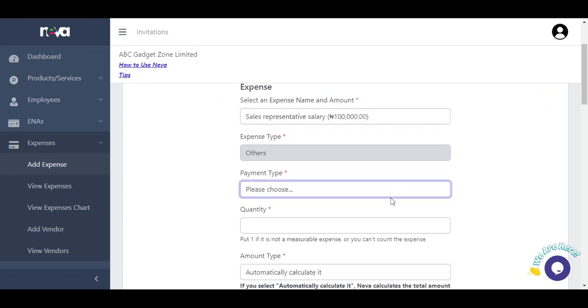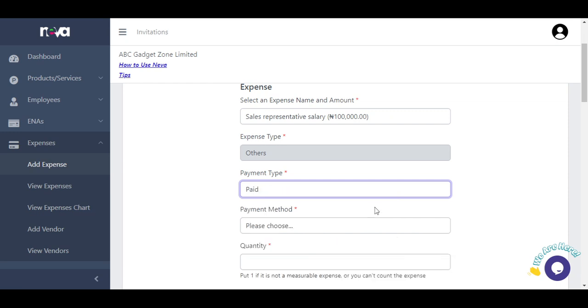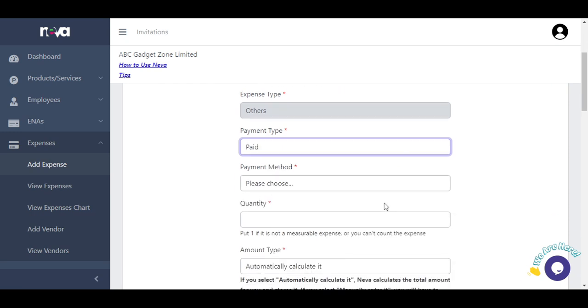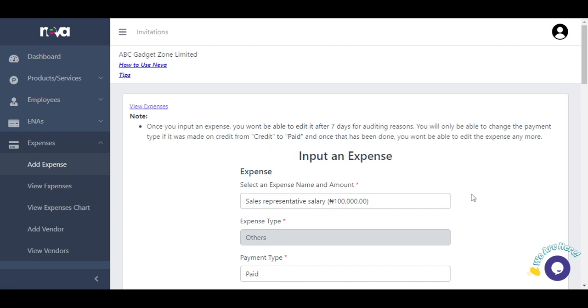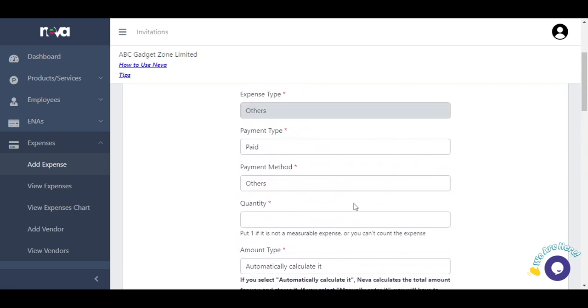Then let's put the payment type as paid. Let's say the expense has been paid for, and we select the payment method. So let's just put orders. And then we put the quantity. Let's say we have two sales representatives, and then we put the quantity two.